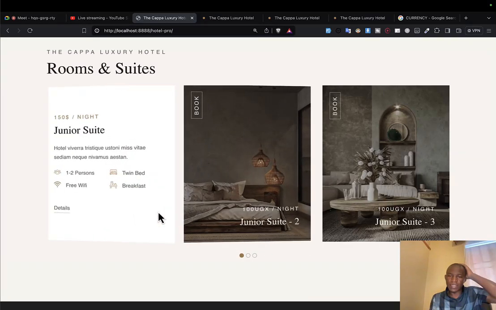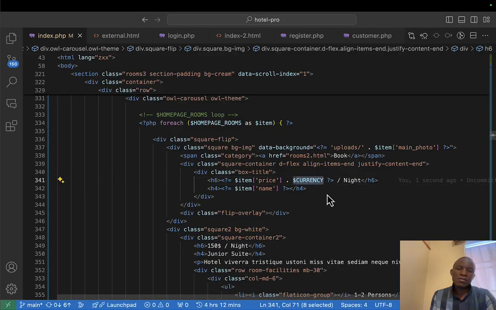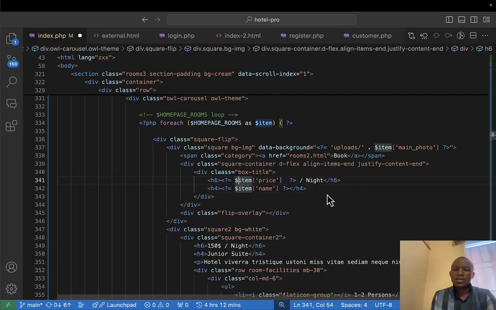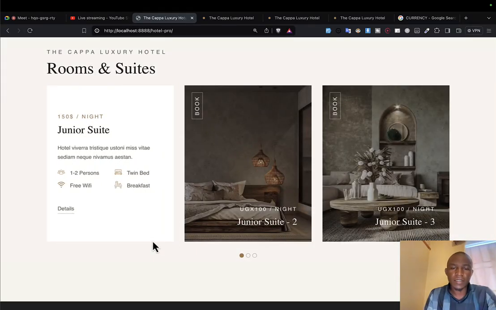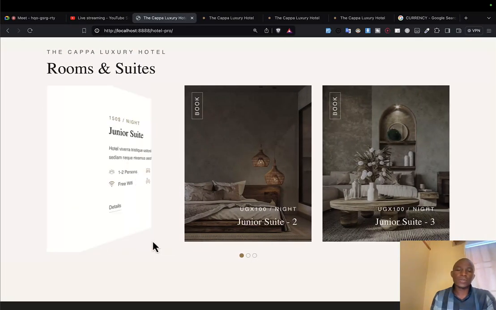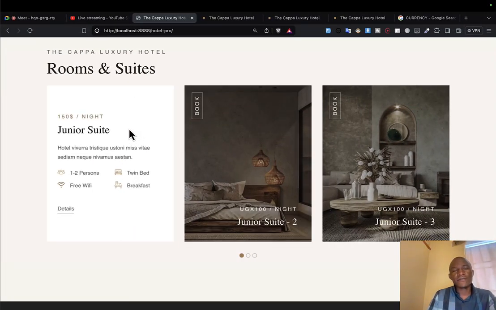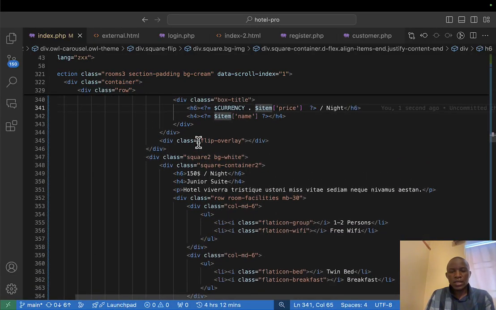Hope you can see that. Something that has not changed: we can say maybe, for example, UGX is always on top, in front. So UGX, and then the money. All right, if I refresh, it will be like that. So we proceed to this background information, where we're going to have the room name. Okay, so I'm going to put here the price.